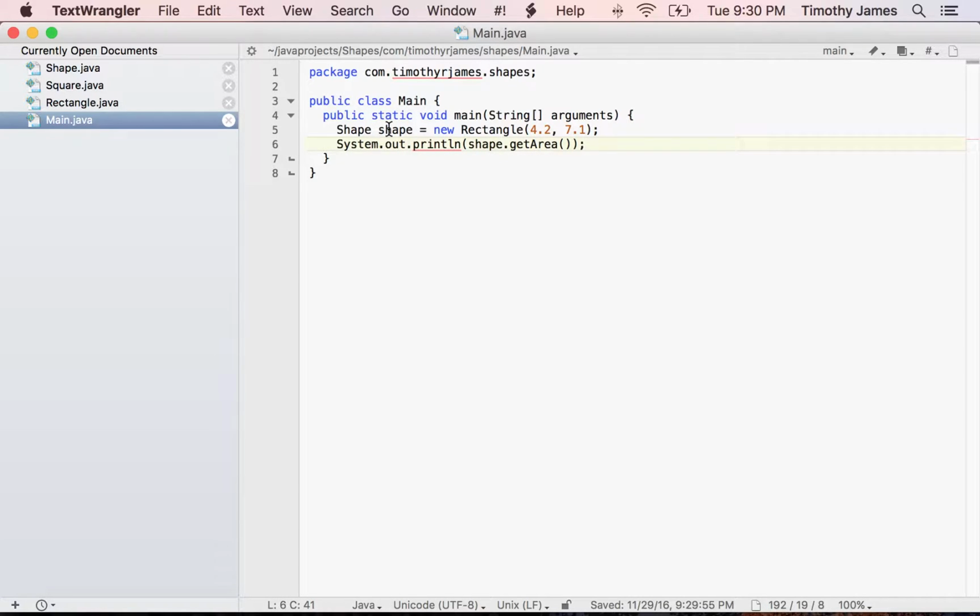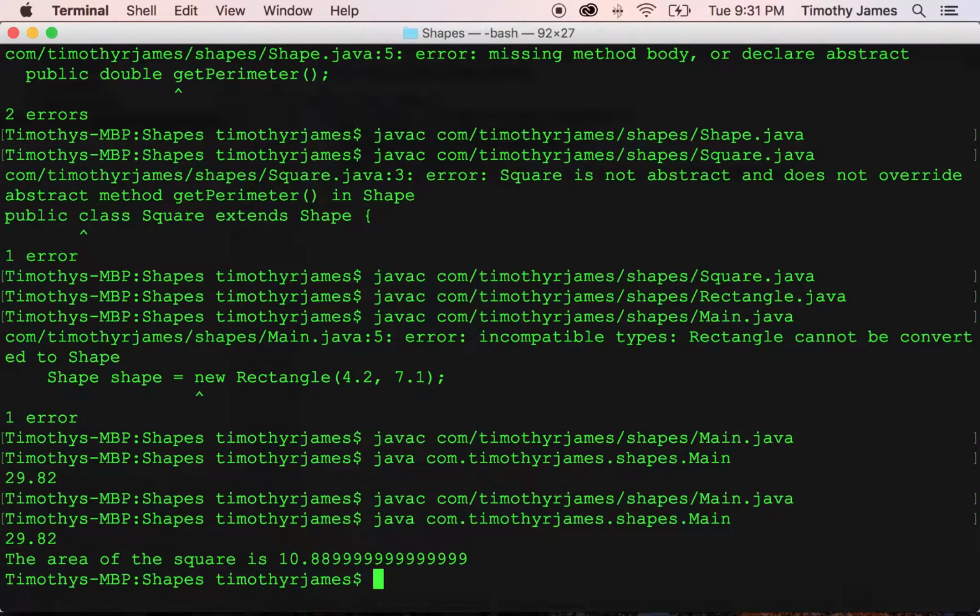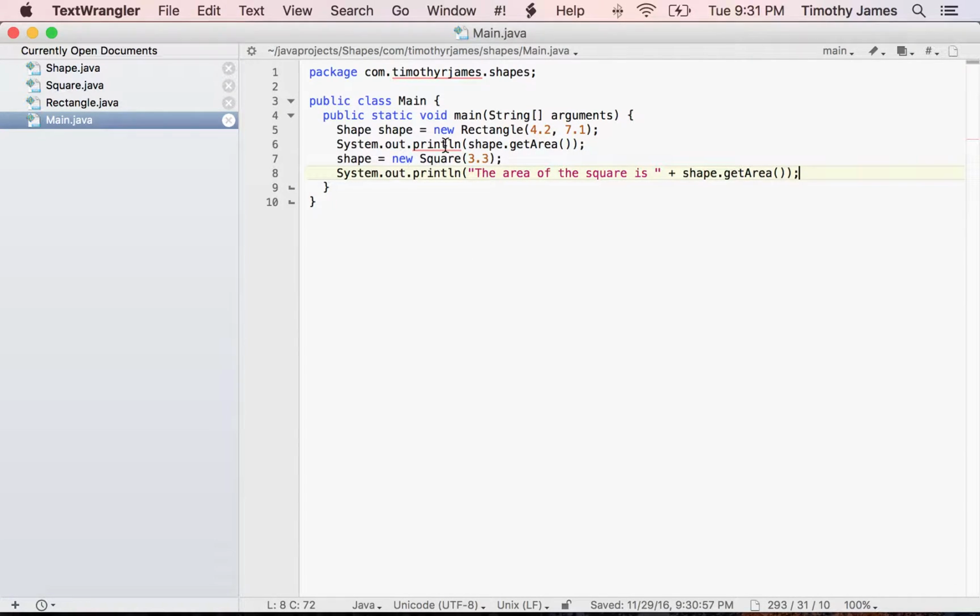Now an interesting thing here is because we have an object hierarchy, all of our shapes here are extending the shape class. We could reset shape now. We could reuse that variable, and we could say shape is equal to new square 3.3, for example. System.out.println the area of the square is shape.getArea. Now I can compile my main class, and I can run my main class, and it's going to give me the area there. And this is interesting because I can now treat my square and my rectangle as a shape.